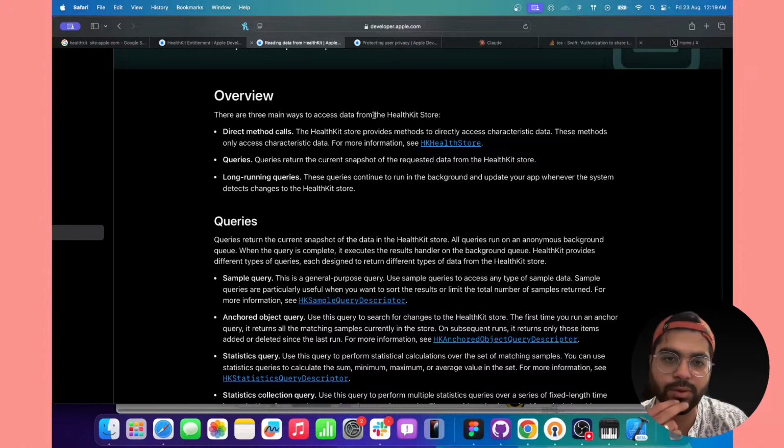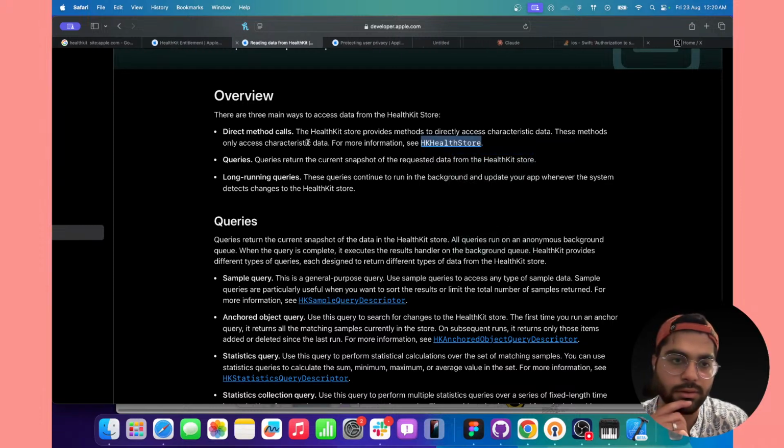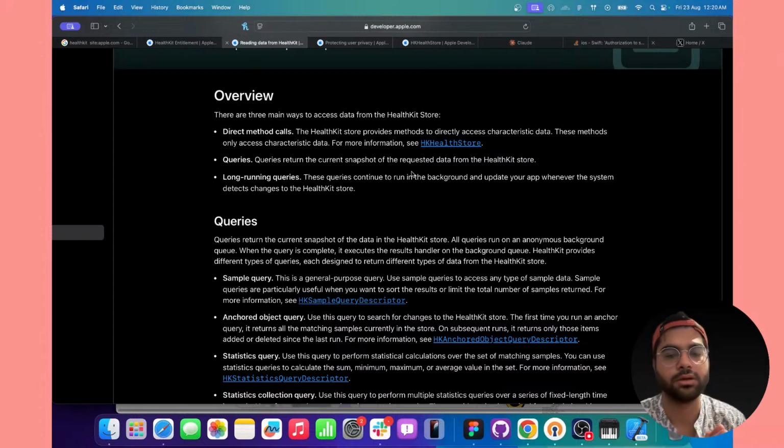So there are three main ways to access data from the HealthKit store. I can create a direct method call. HealthKit provides a method to directly access the characteristic data. These methods are only for characteristic data. Okay. A query returns the current snapshot of the requested data from the HealthKit store.